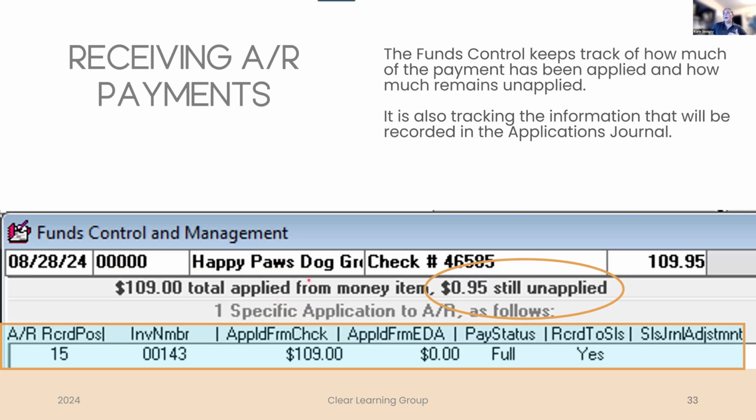So when we do that, what we find is that ServiceDesk keeps track of how much money we've been applying and which accounts receivable records we've been applying money to. And that is information that's going to go into that applications journal. In this case, we see right down here at the bottom in this blue section, we've got that we applied $109 and it was applied from the check. This account record is now paid in full. And we've recorded this to the sales journal. And of course, we have this 95 cents that's still unapplied.